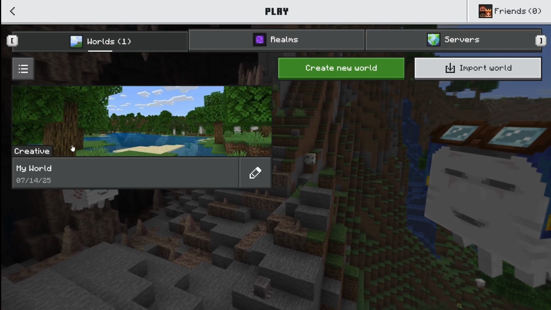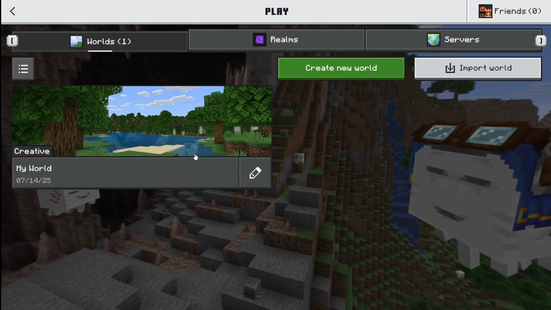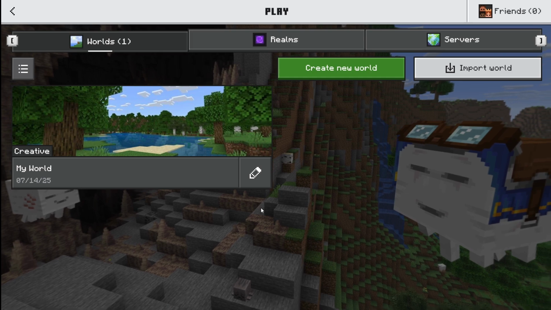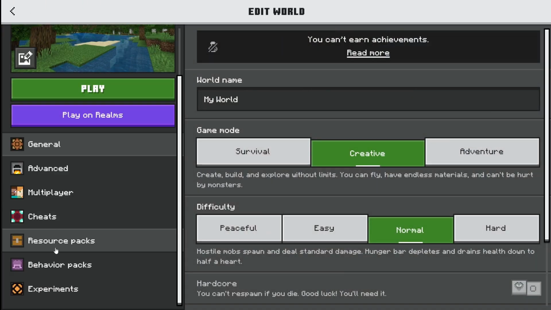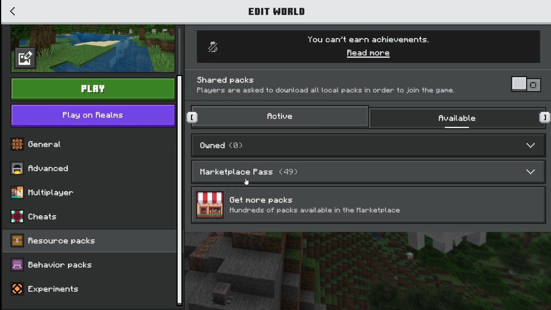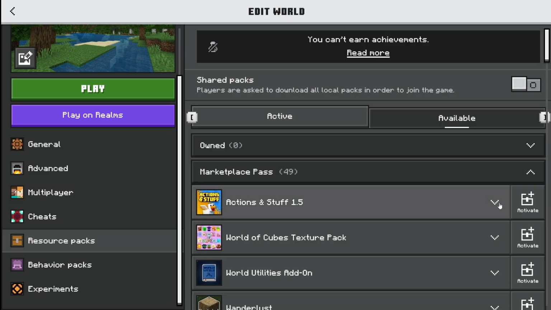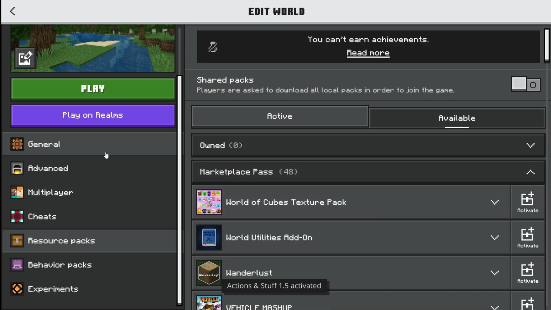Also, if you had previous worlds and you want to have Actions and Stuff there, you just need to press on the gear icon here and go to resource packs. Then you need to go to Actions and Stuff and make sure to activate it here.